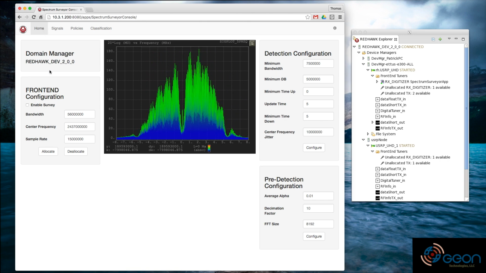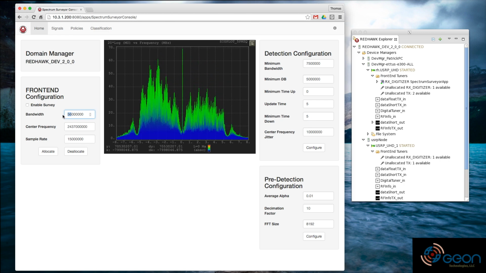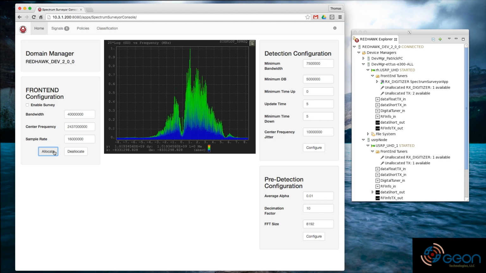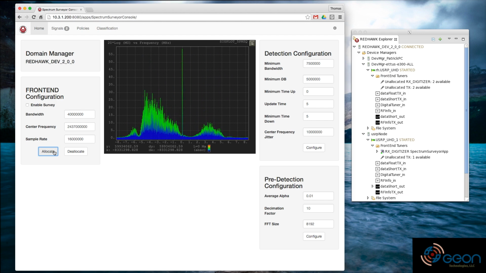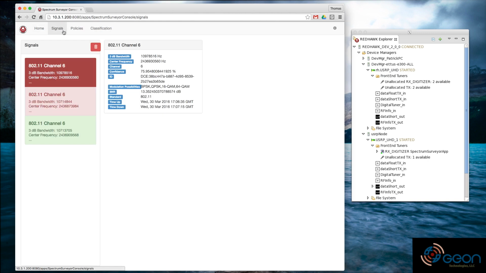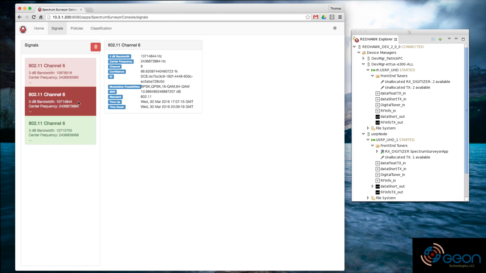Now time for a hat trick. Let's allocate back to the parameters that are particular to the N210, 40 MHz and 16 megasamples. When we hit allocate, the Surveyor releases the E310's allocation and goes looking for another receiver that can handle these specs. Bingo! The E310's digitizer frees back up, the N210 gets allocated, and immediately the Surveyor finds the Wi-Fi again.